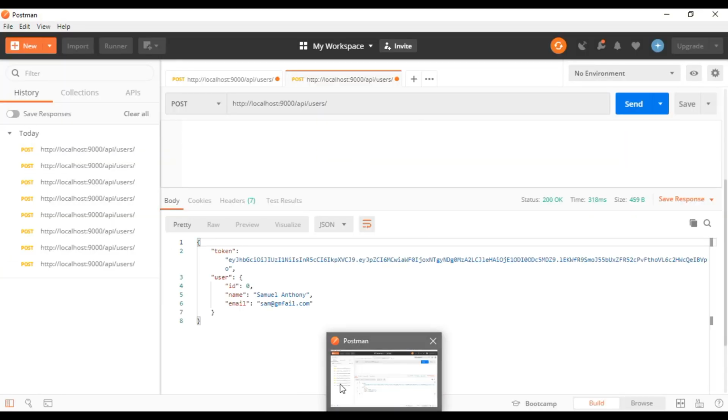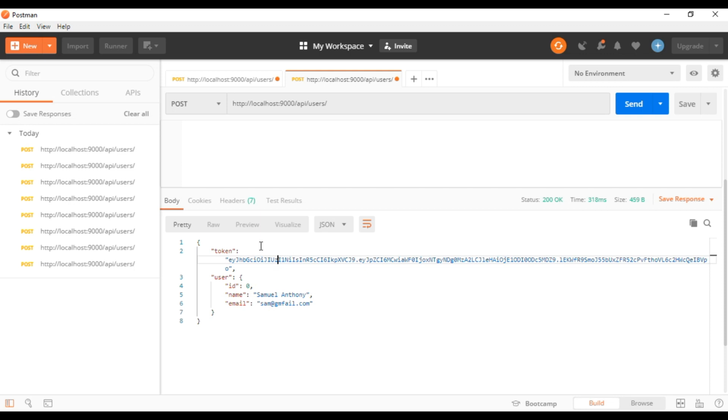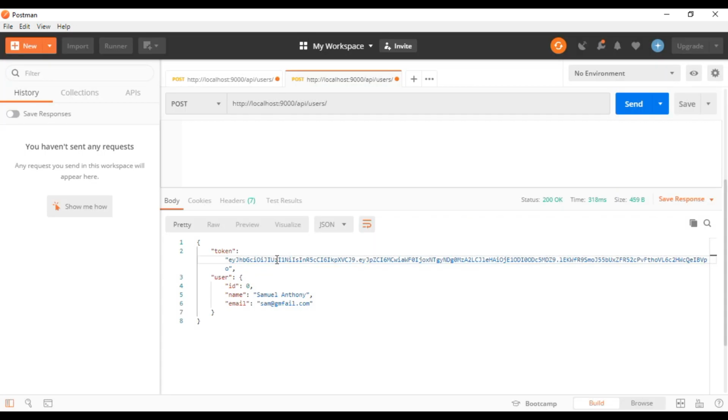Whenever we send this, you can see that we have a couple of things sent back to us as a response. The first one is the token, and the second one is the user, containing the user credentials. So that's how we can set up our registration routes.